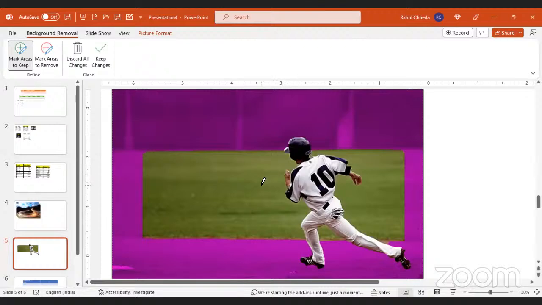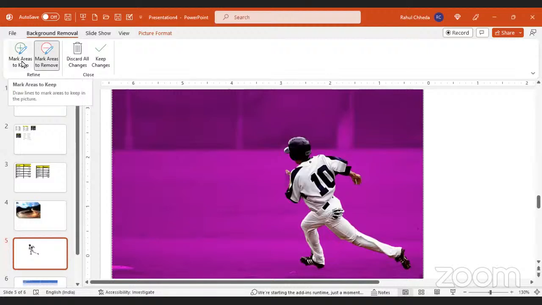Now this green grass is still visible, which I don't want to see. So I'll select the other option, which is mark areas to remove. I select that option, and then I'll click on this green grass. As I draw the line here, that much part becomes the pinkish area. So only this human area will be visible. Now still a little bit of hand is there. So I'll use mark areas to keep, and just draw it on the hand.